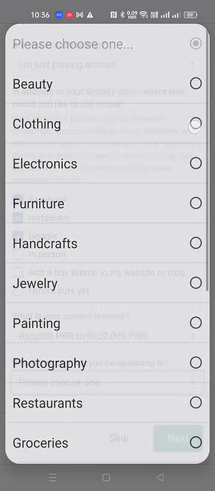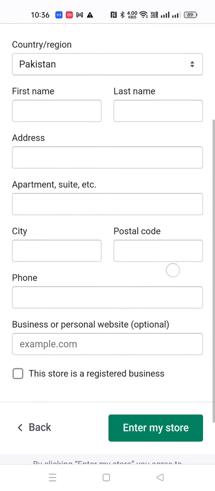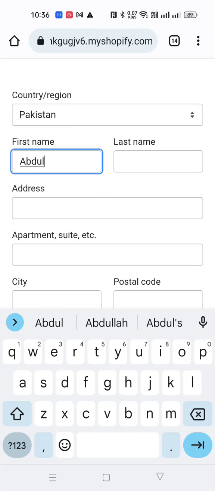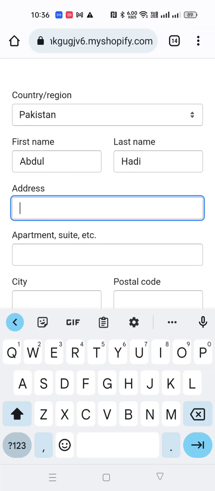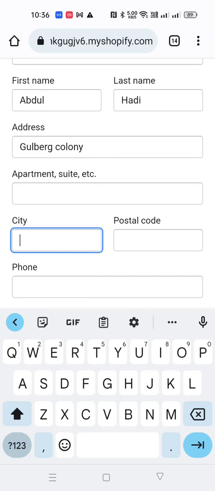A lot of products. Okay, clothing, let's assume. Then next. Okay, so you will write your name, like first name. Okay, and then last name. Put your address, city.